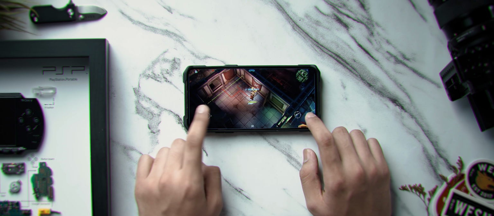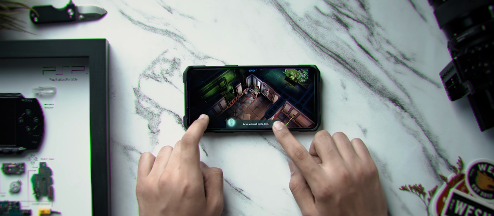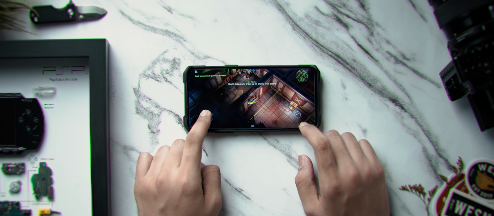Has a lot of puzzles, has a lot of good storytelling, and it's also an editor's choice game in the Google Play Store. Well, definitely check it out. I do not have anything else to say about this. It's a great game.